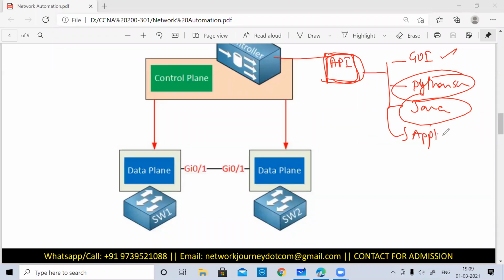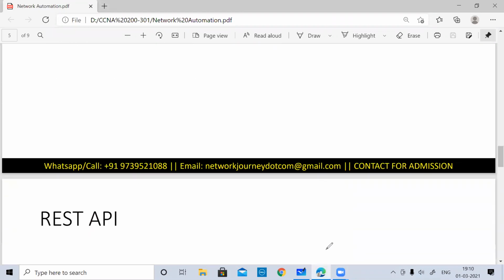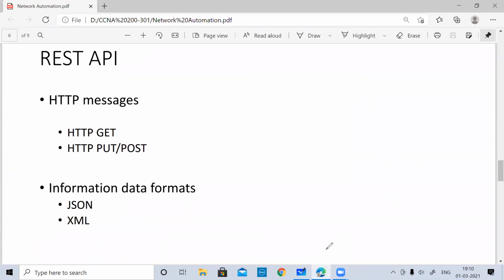So what are these northbound and southbound APIs? Because when you use OpenFlow, there also you will have certain APIs for communication. So how do we use these APIs, or which APIs are popularly used in software defined networking? They are nothing but REST APIs. REST API is a very standard approach to develop or to have your SDN controllers.